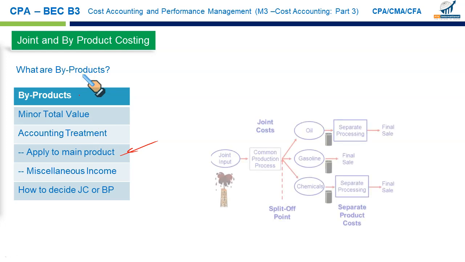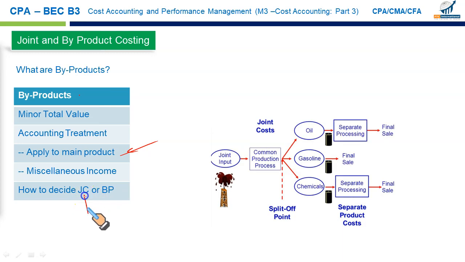And then finally, how to decide between joint costing or byproduct costing, as we have just discussed. In industry, that's what we do, apply the joint cost to the main product. So it's totally dependent upon the demand for the byproduct. The decision regarding whether to use byproduct costing or joint costing depends upon the circumstances and the relative demand for the byproduct. That's all. It completes your module Cost Accounting Part 3.